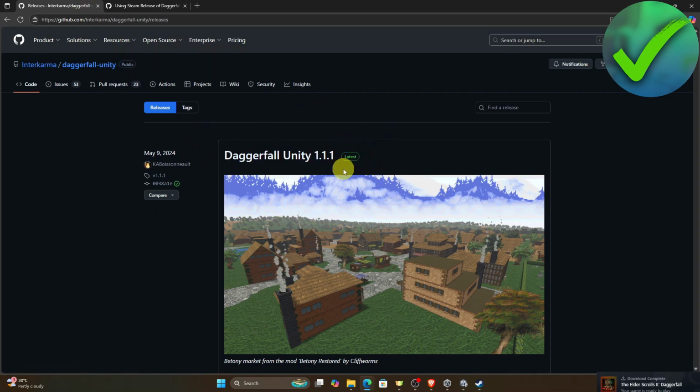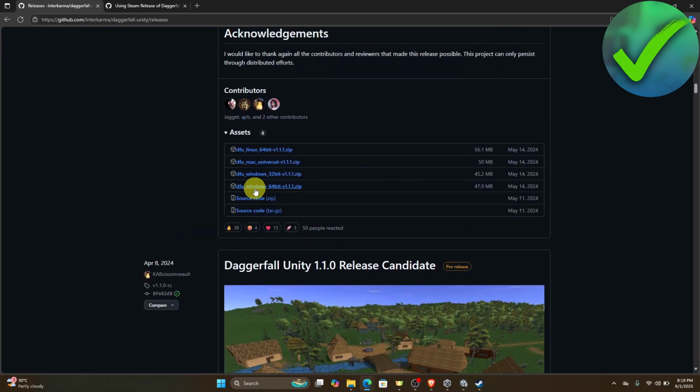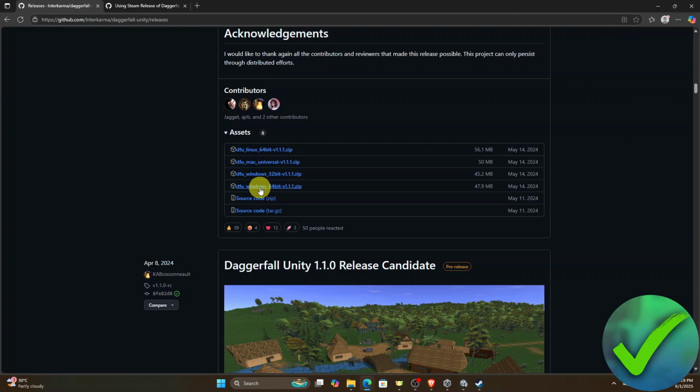Once you're here, all you have to do is just scroll down until you see this DFU Windows 64-bit. So if you're using Windows, of course, use this. But if you're using Mac or Linux, just download this, of course. Since I'm using Windows, I'm going to click this. And then let's wait for it to finish right here.